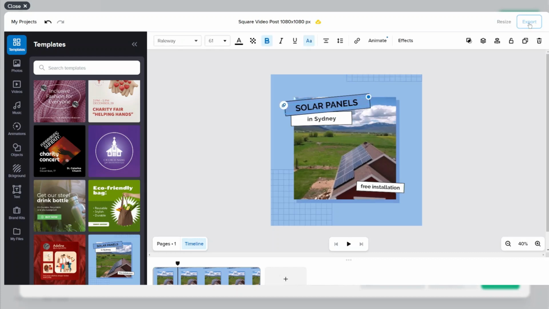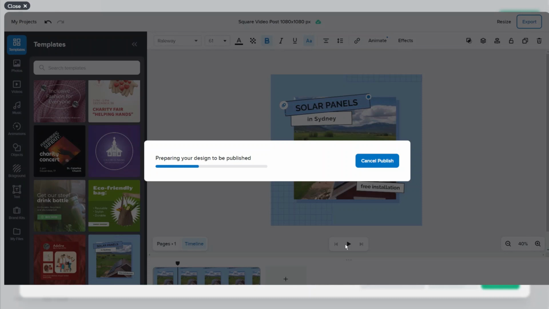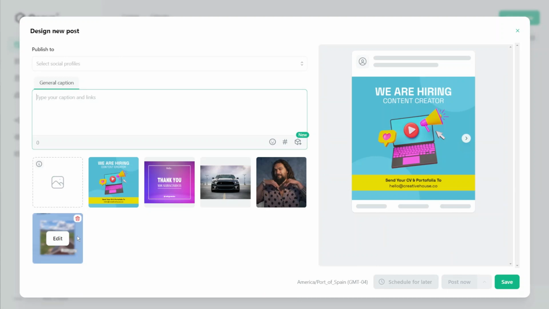And once you're happy with it, let's just click Export and publish as MP4. And that's your video created. So that's all the different ways you can create images, videos, and even GIFs with Ocoya.